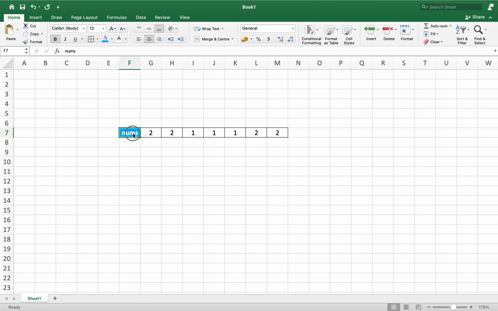Here is the array nums that I have put over here. The first approach is quite simple, by the way. We'll sort this array first in ascending order. So let's first do that. There you go. This is the sorted version of the array.